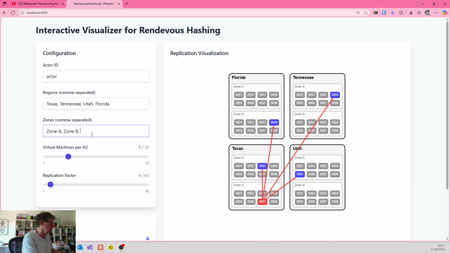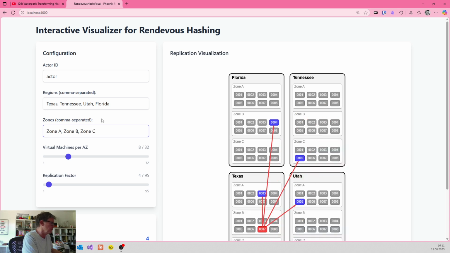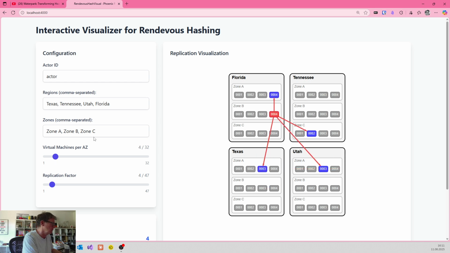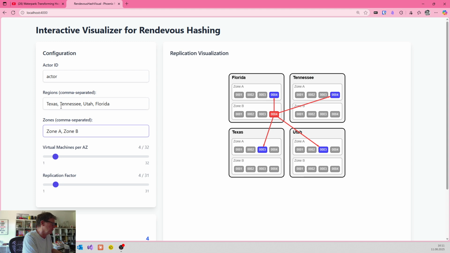I can specify how many or which zones exist in the different regions, and I can specify how many virtual machines I would like to have inside each region. So let's go for a system where we basically have 4 different regions, like the data centers that Brian used in his video. Each one having two availability zones. And inside each zone there are 4 virtual machines, and now we can basically specify how many replicas of the data we want to have. So in this case we want to have a replication factor of 4.